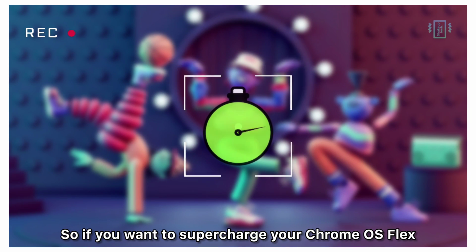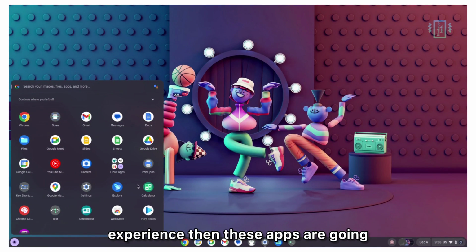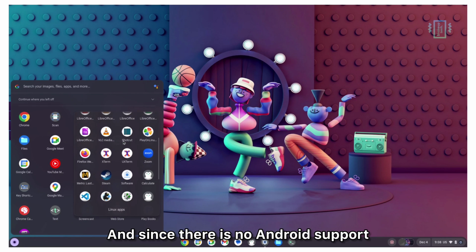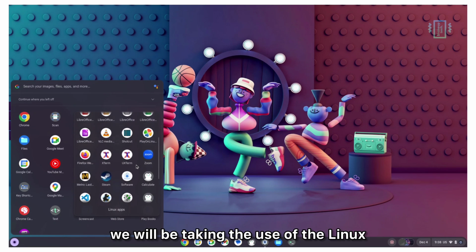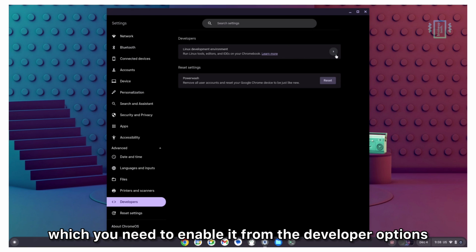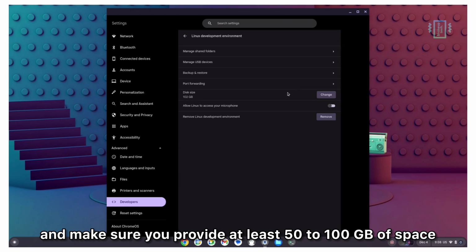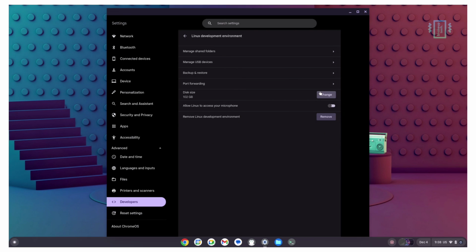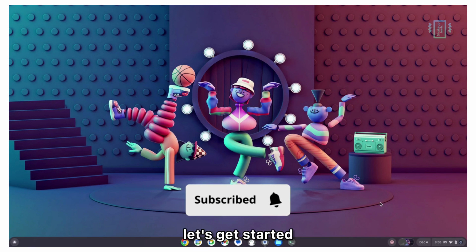So if you want to supercharge your Chrome OS Flex experience, then these apps are going to do just that. And since there is no Android support, we will be making use of Linux, which you need to enable from the developer options, and make sure you provide at least 50 to 100 GB of space, so the more the better. So with that out of the way, let's get started.